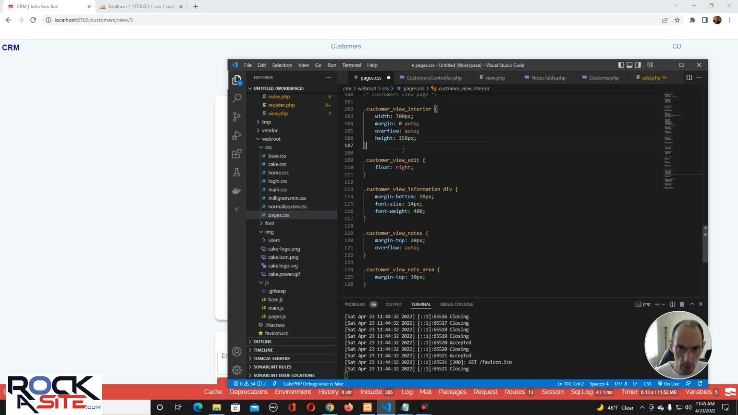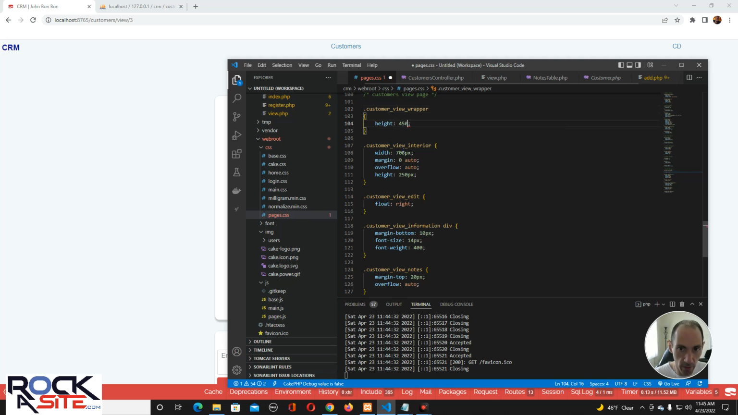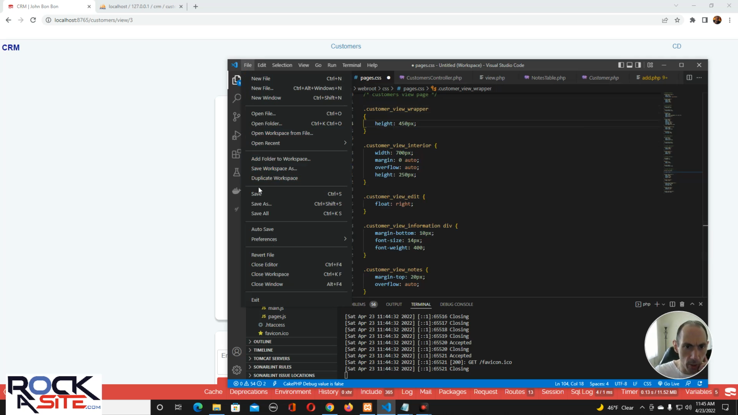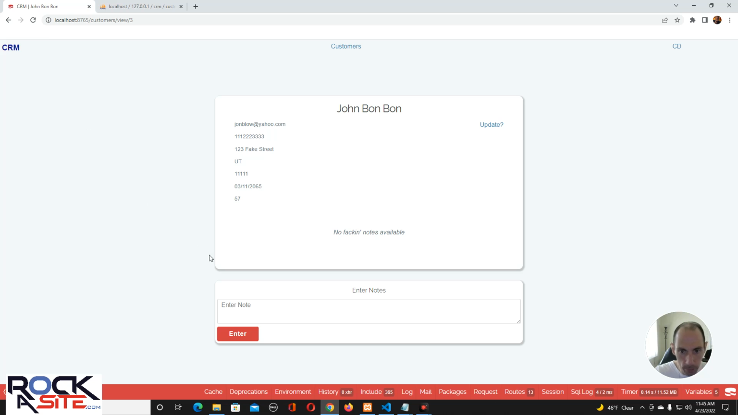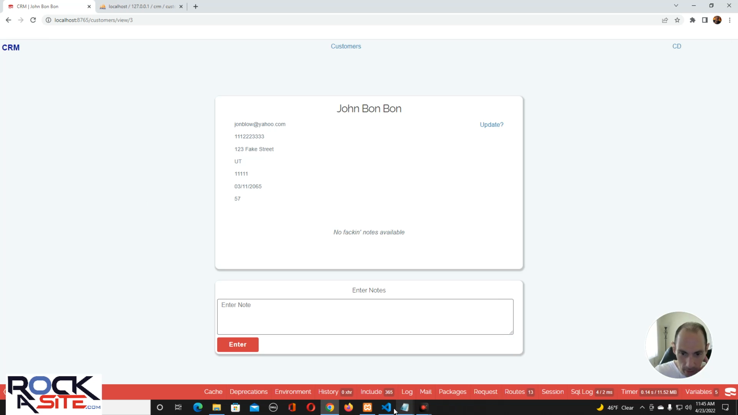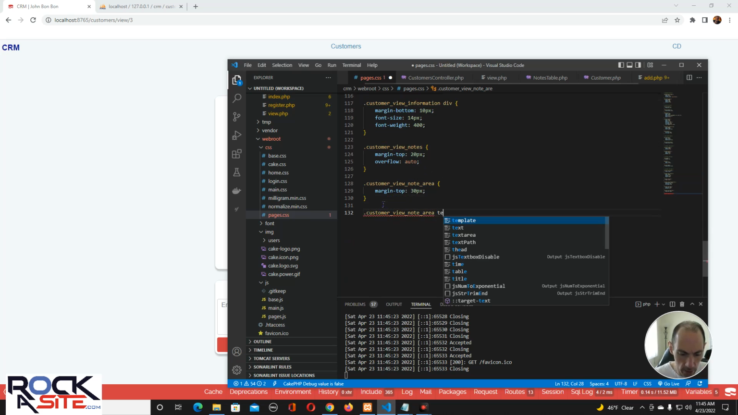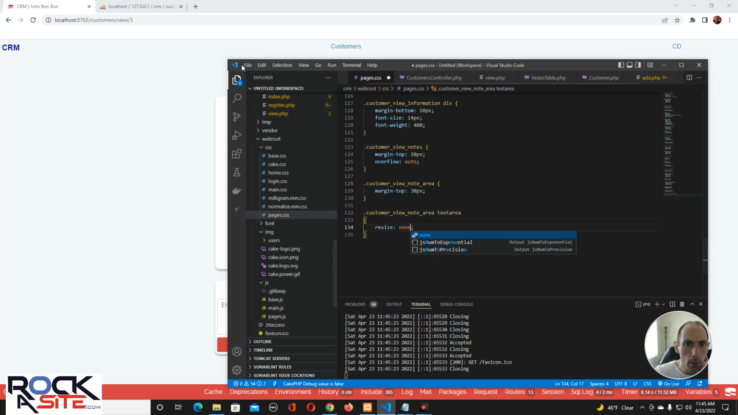And then we'll do the wrapper, customer view wrapper. We'll say the height is 450. This way the notes don't look like they're being pushed all the way down. And there we go. That's better. I also don't like being able to resize these things. It screws with me. So let's do customer view note area text area. And let's say resize none.